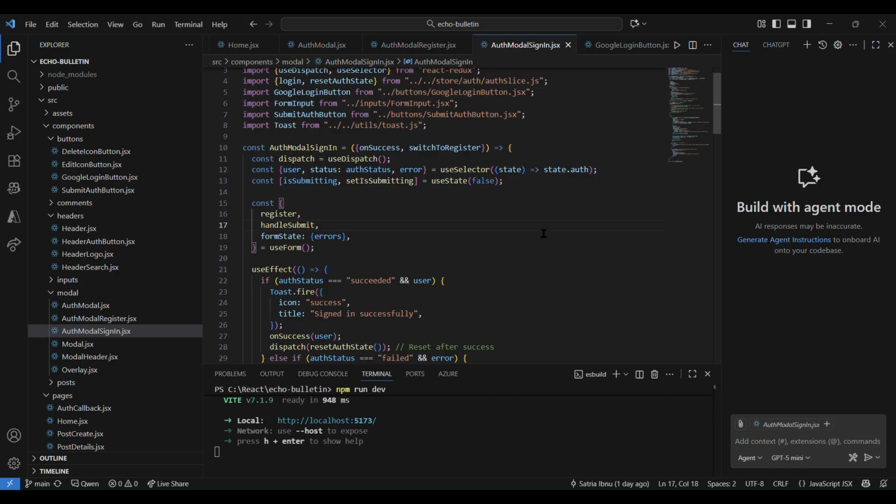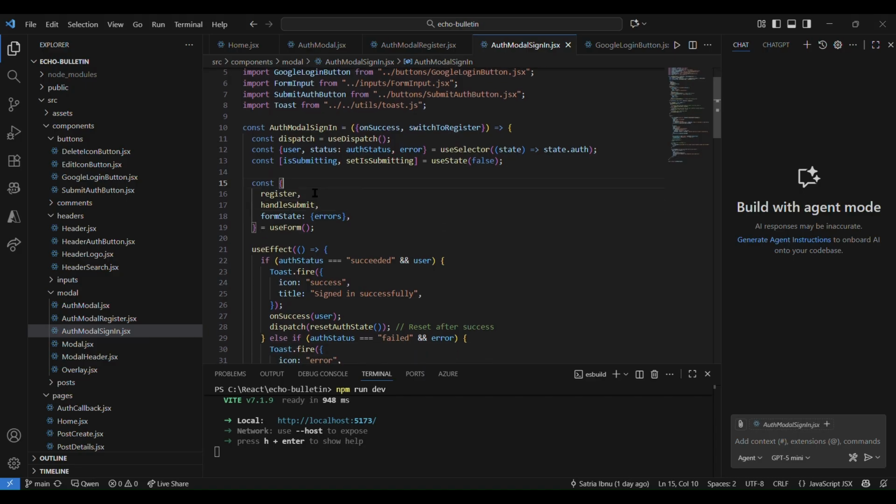We use useSelector to check the user, our status, and the error from the Redux slice. We also use isSubmitting to keep the button from being clicked twice. And this is the form setup of React Hook Form. We use register to tie the input to the form system, with errors to handle the error message, and we also use handleSubmit to handle the validation before we call onSubmit.